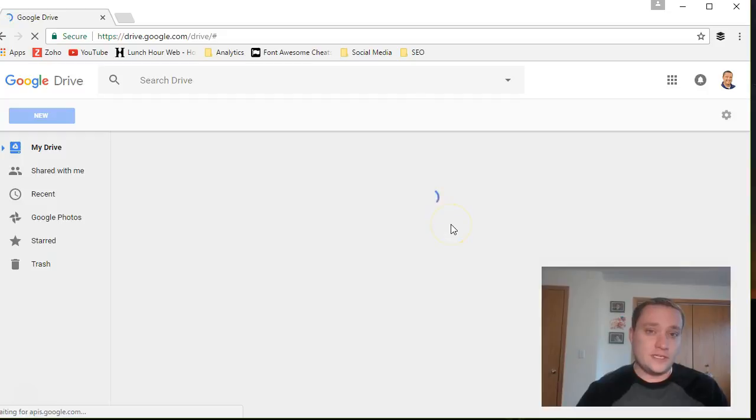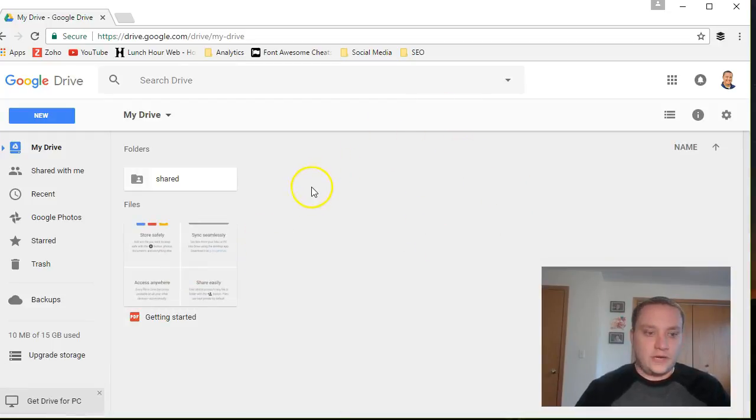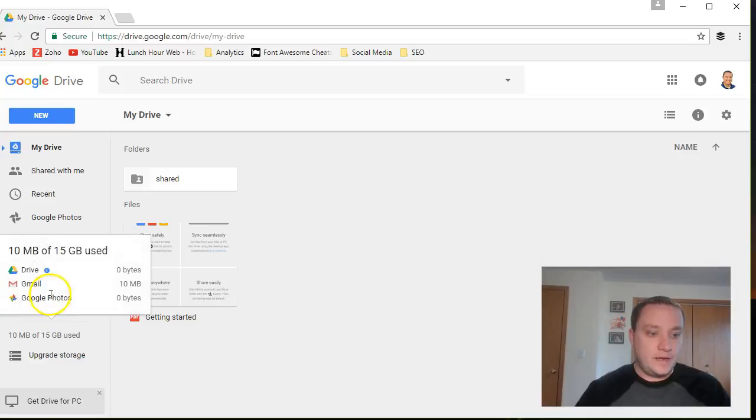And if you're not already signed into Google, go ahead and sign up now. It's going to create you a Google account. So when you first start with Google Drive, you're going to be brought up to this screen where it lists your drive, has shared with me. So if other people share documents or files from their Google Drive to you, you'll find it in this section. You'll also find a list of your recent files. You can upload Google Photos from here. You can star or make certain files more important, a trash can, and you have backups.